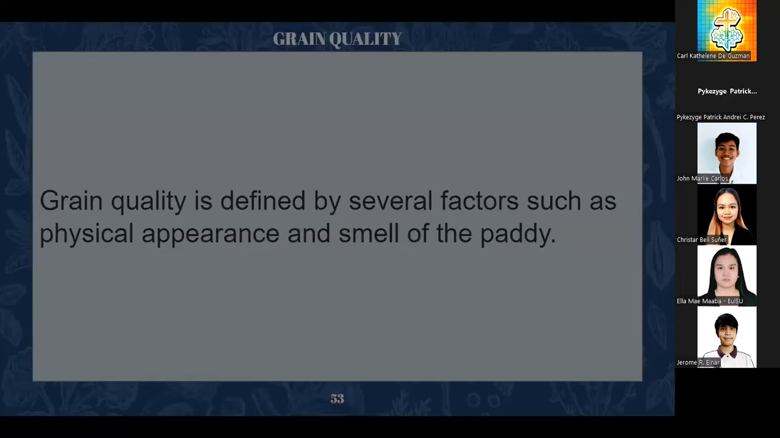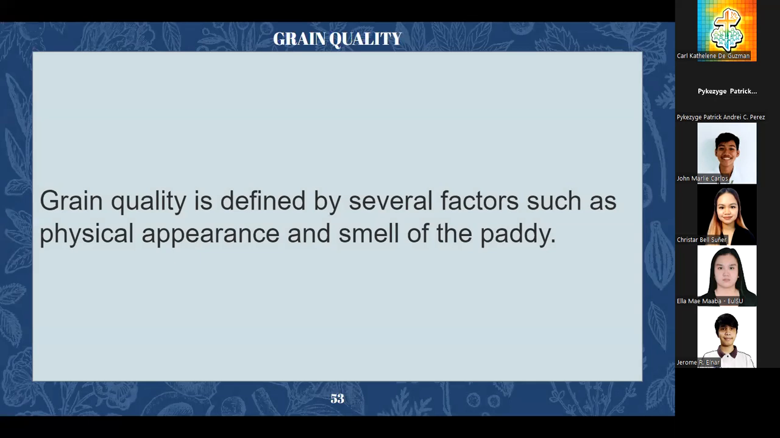Eh, may problema na po yun sa milling process. Next is the smell. Minsan po kasi yung ibang smell ng bigas is hindi siya kaaya-aya. Kaya po yung minsan, yung ibang mamimili ay inaamoy muna yung product bago ito bilhin.